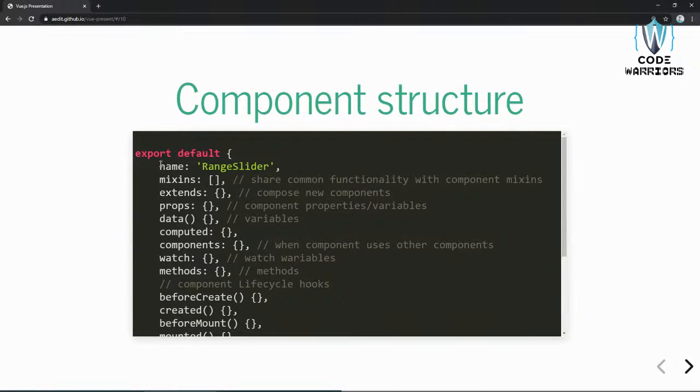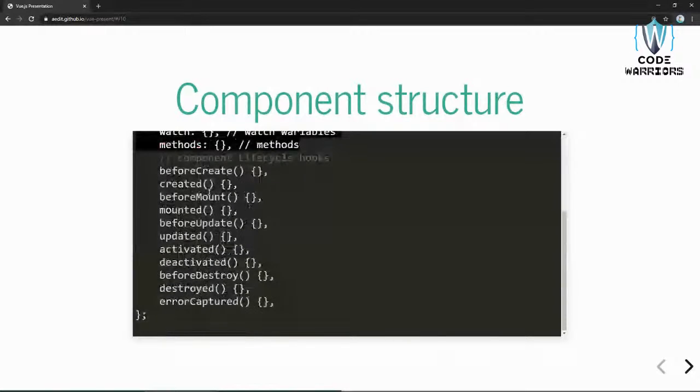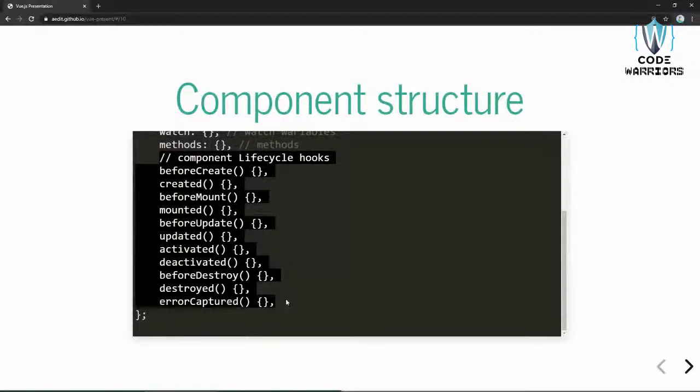So this is how simple a component structure looks. You do not need to worry about much. You just need to use whatever you need right now and ignore the others. And this makes Vue very easy because everything has a different structure to it. And these are the component life cycles which we talked about earlier, which can be used in a component structure as well. Each method is called at its respective time.